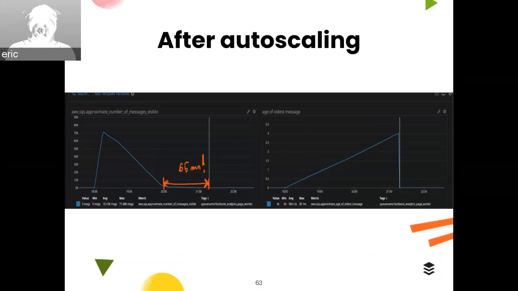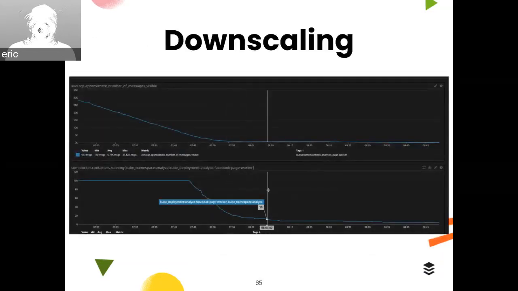I think your point is that KEDA is downscaling the workers. I will come back to you later. But yes, the problem was that this long tail lasts like 65 minutes, and usually we could just wait around 5 minutes. So what's happening?